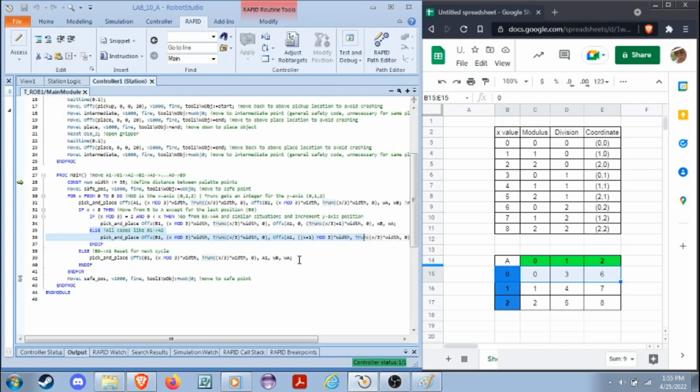And then finally at the end, when we are at position B9, we move back to our initial position A1. So if the program is looping, it'll continue to pick and place from the beginning. And when the for loop ends, we'll go back to our safe position and prepare for any next robot commands.